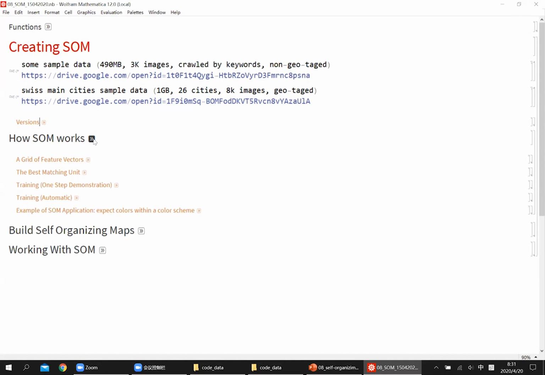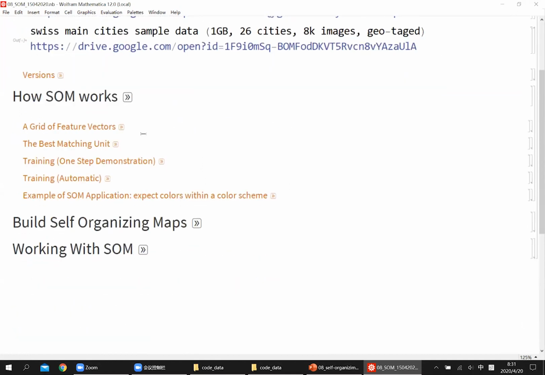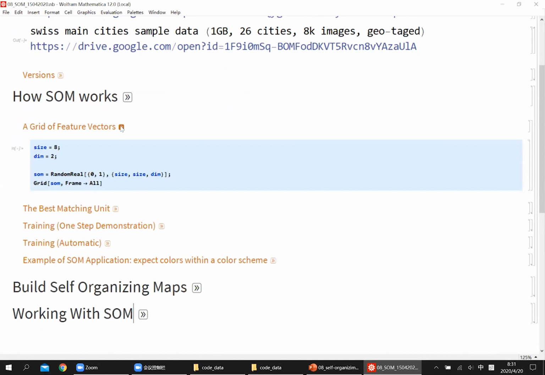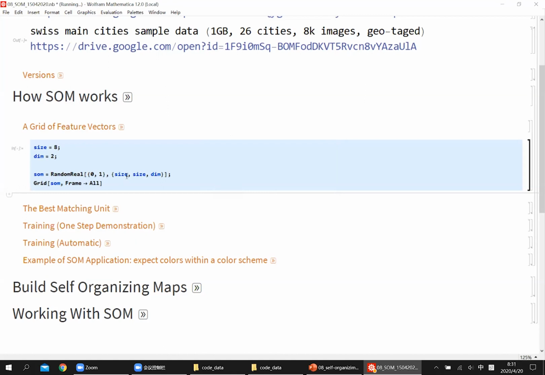So first, how SOM works. I will make it bigger, 125. And as I introduced in the slides before, a SOM is a grid of feature vectors, and we can implement that in Mathematica using simply one line of code. So som equals RandomReal between 0 and 1, and then the size is 8, and the dimension is 2, right? We run this cell, we say yes.